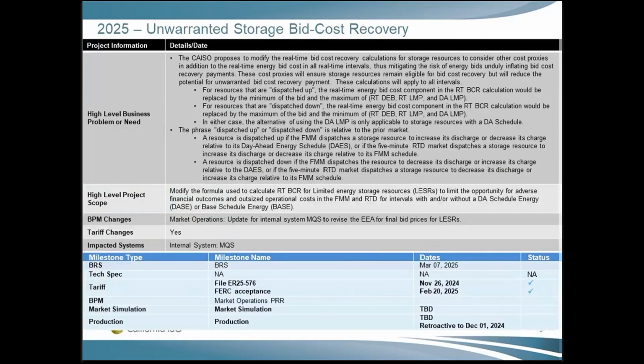All right. So on to unwarranted storage BCR. All right, so for this one, again, we already have the FERC acceptance as of February for this, and we do have a market operations PRR that's upcoming, and a market simulation is planned for this, and then we'll obviously have the production implementation. So this one, we had the BRS available, and the comments period has been open, and I believe we extended it, and then now it's closed.